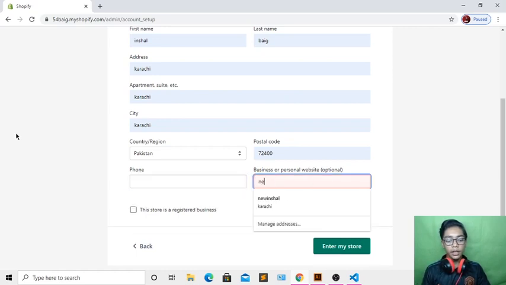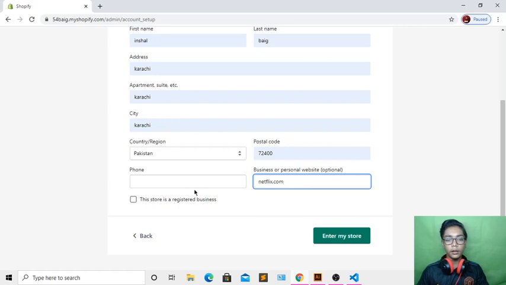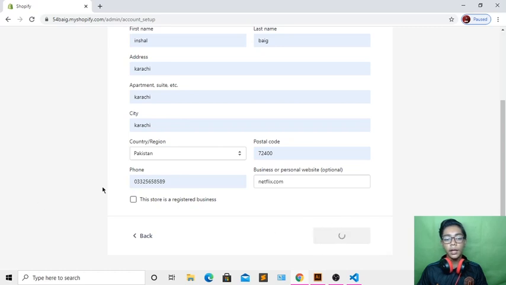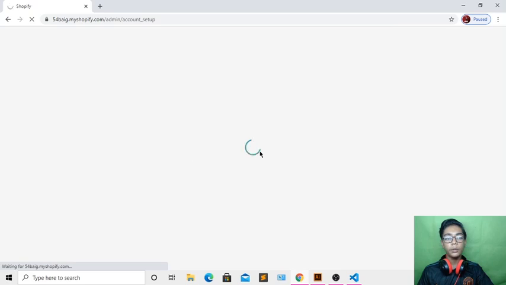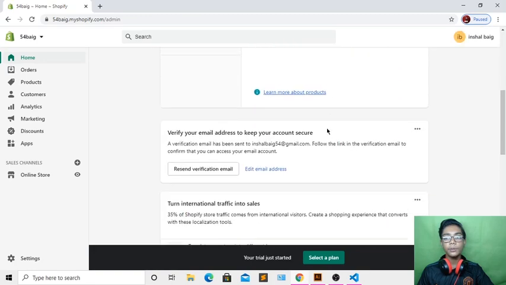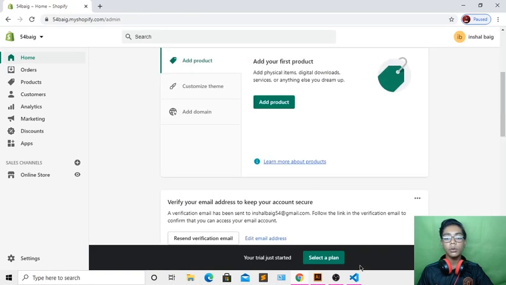So here you can write like netflix.com, then you can write like 032, a random number I am writing. Then you have to press enter, and it will take you to your store, and it will take you to your dashboard. It will take some time to load the dashboard here, and you can see now you are in the dashboard of your account. You can see that, and how cool looking is that.